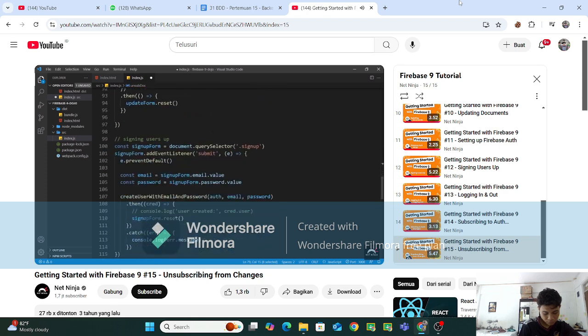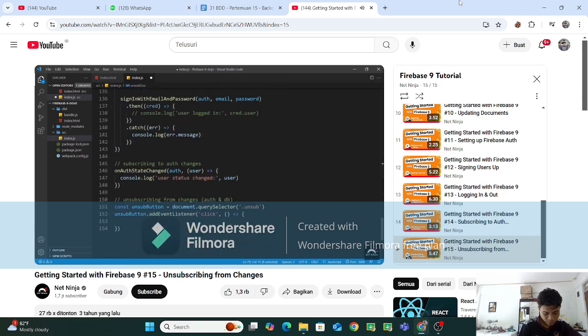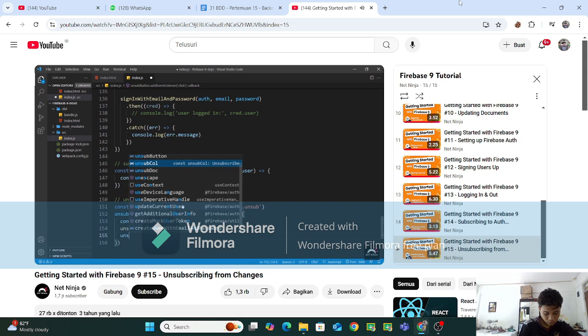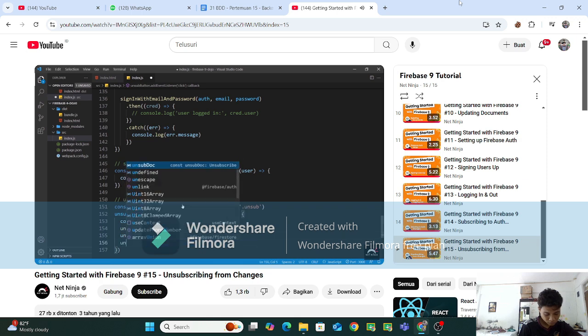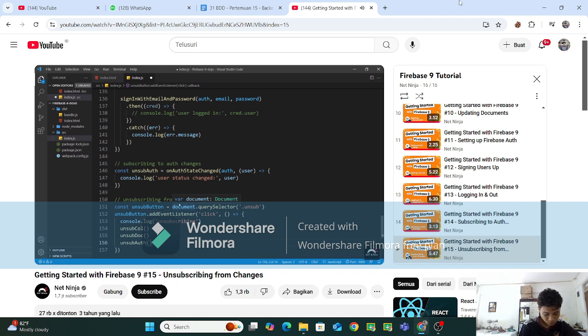And the same is true for the authentication status change one as well. So this also returns a function, which is an unsubscribe function. So I can capture that in a constant as well. And I'll say unsubAuth for that one and set it equal to this. So all we have to do is invoke all 3 of those functions inside here. First of all, I'll say console.log unsubscribing, like so, and then under that we'll do unsubCol and invoke that function, unsubDoc and invoke that function, and then finally unsubAuth and invoke that function. So now we're unsubscribing from all of those subscriptions all in one go when we click on that button.